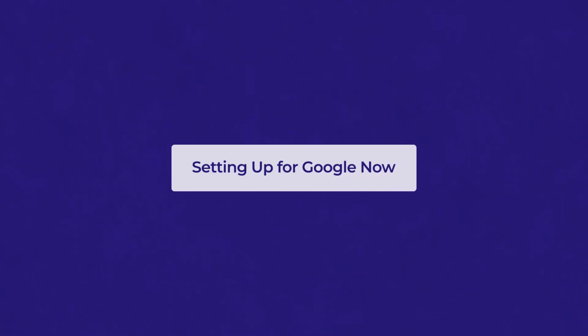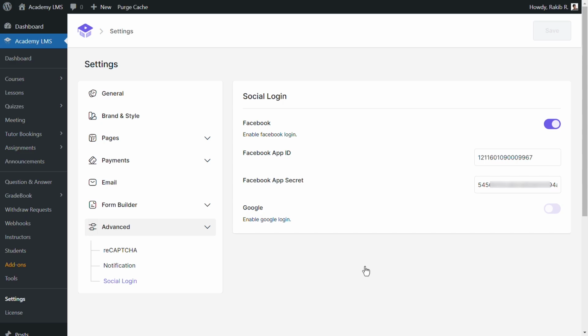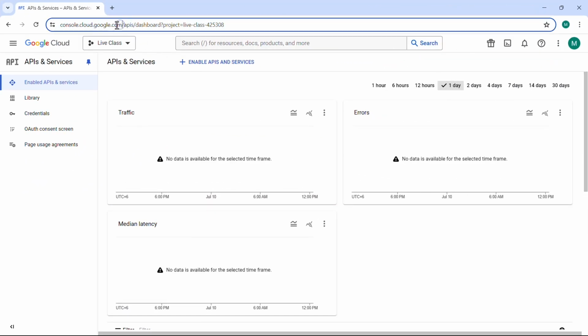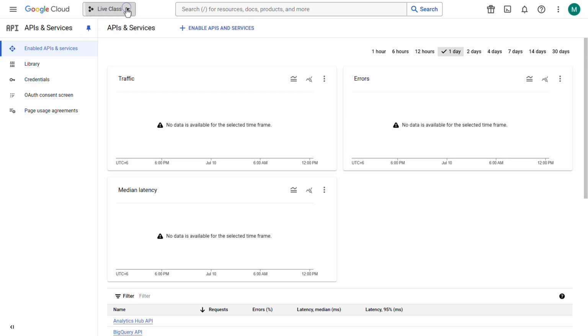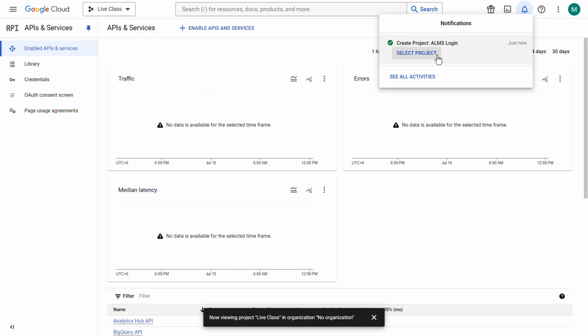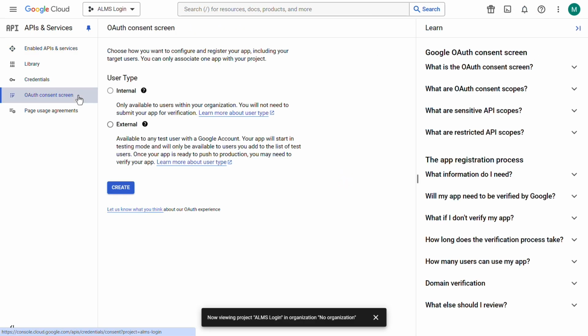Setting up for Google now. Enable Google Login. Go to Google Developers Console. Create a new project and set the project name. Set up the OAuth consent screen. Select External and click Next.